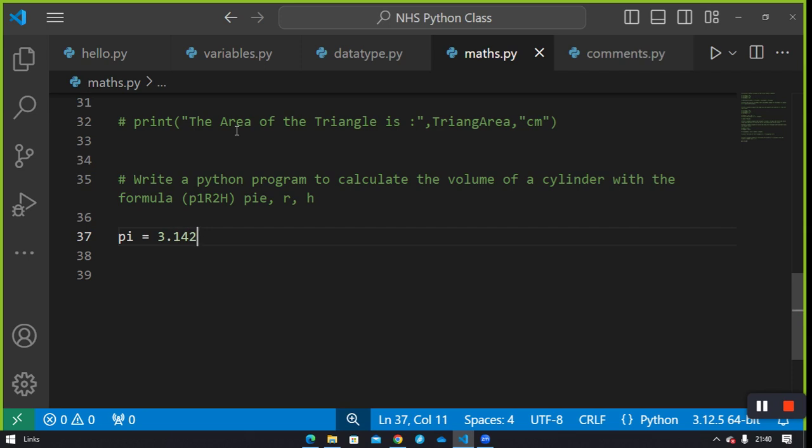So don't ever write pi equals int input, enter your pi. No. Don't give anybody that privilege to enter their pi. All you need to do is to say pi equals to 3.142.